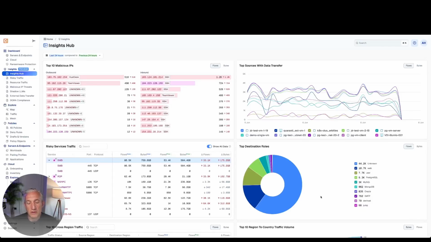Welcome to the first of a series of training sessions on the Illumio breach containment platform. Today we're going to be talking specifically about Illumio Insights, which was released early in 2025.